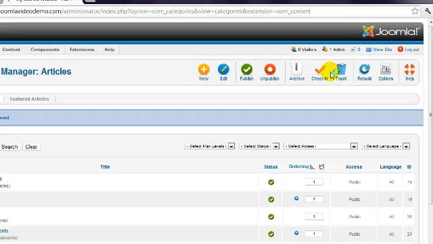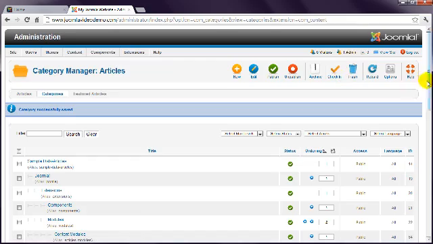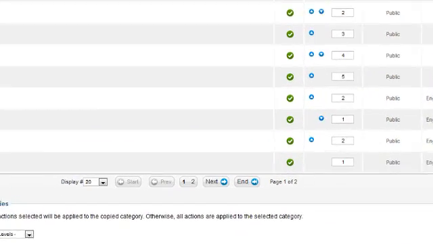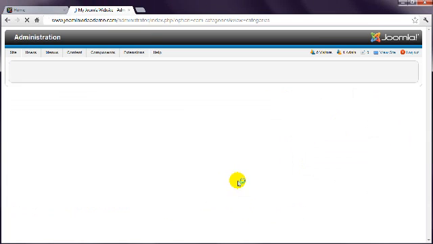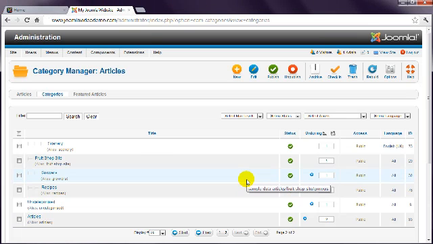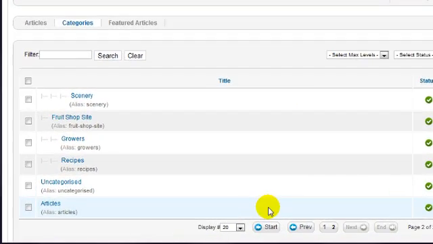This returns to the category listing. Scroll down the page and click the Next button to view the rest of the list. Note that the Articles category has been added to the bottom of the list.